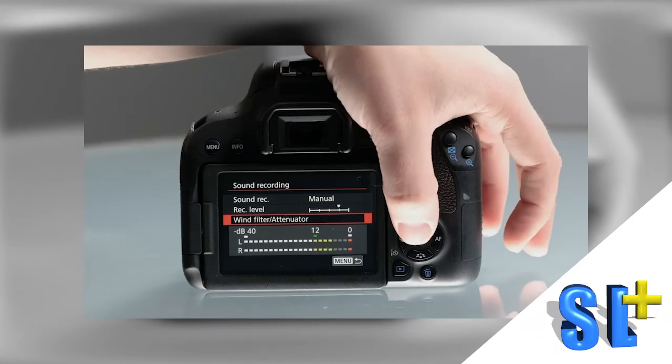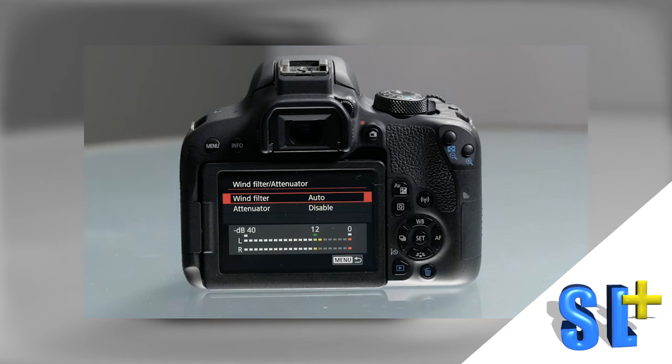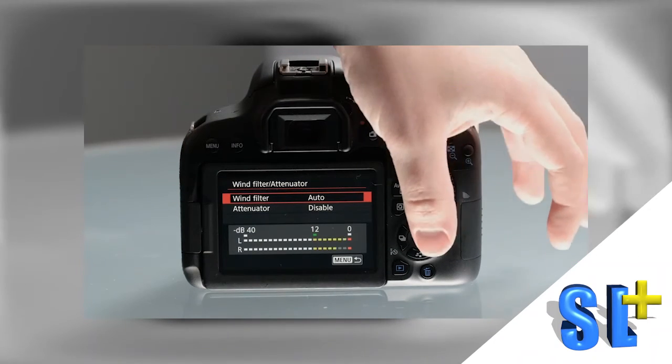Also in the wind filter menu, you saw the attenuator. This is a way to decrease the recording level. This would be if you were using an external microphone as well that is recording and it's too loud, and if it's being distorted, then you might want to enable that option. So that's how you manually control the audio levels.